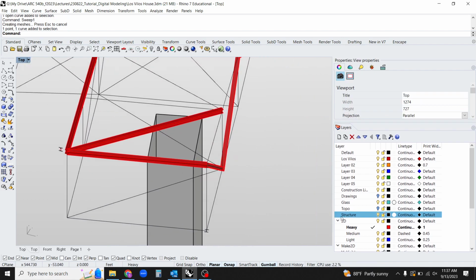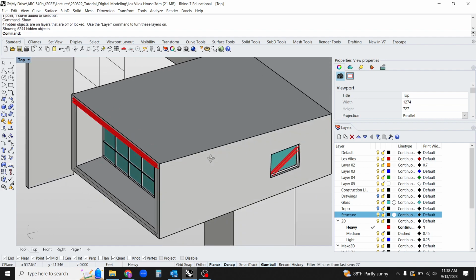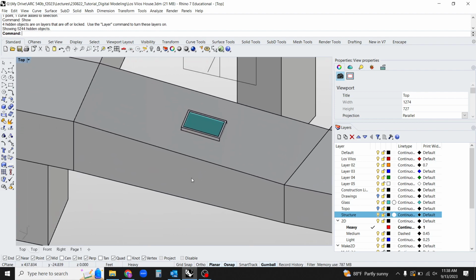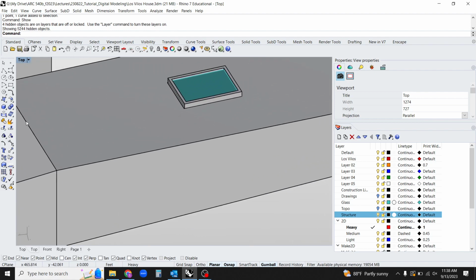So that's structure. Now I'm going to type in show to bring back everything that I've isolated. And then I want to show you how to model windows and doors a couple different ways. So first thing, if I want to model a window in that wall, I would create a cutout for it.